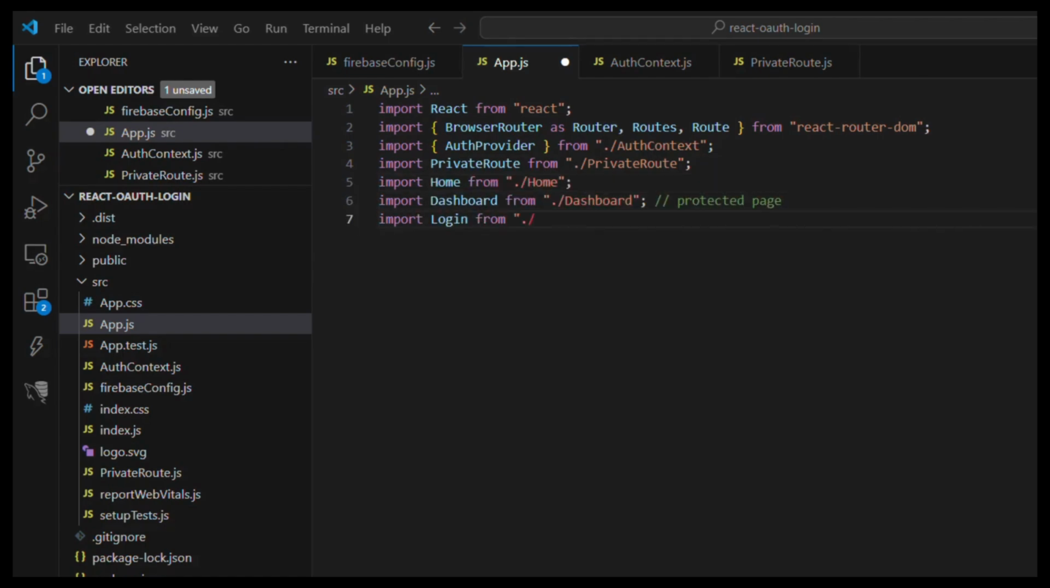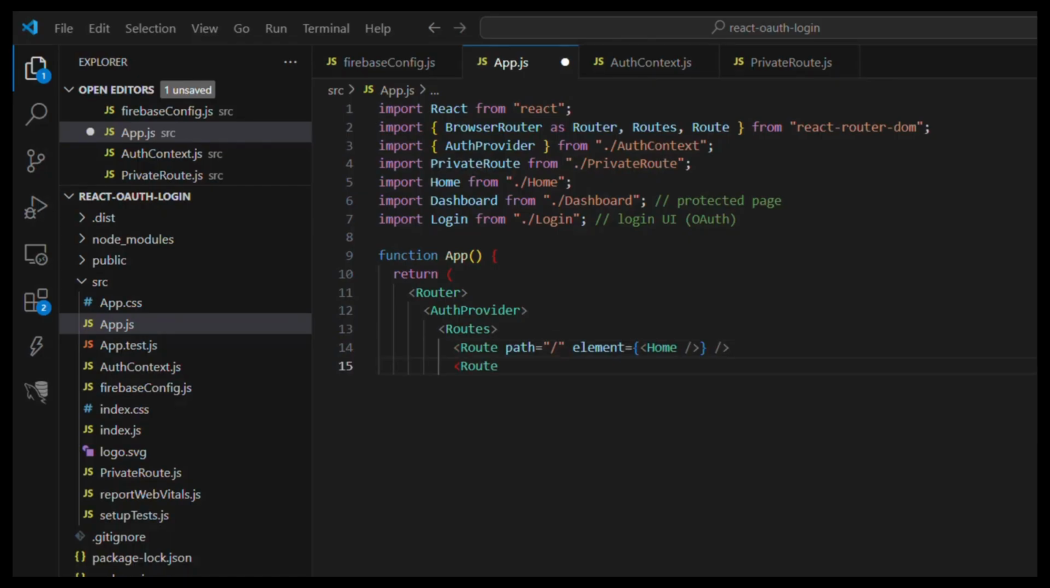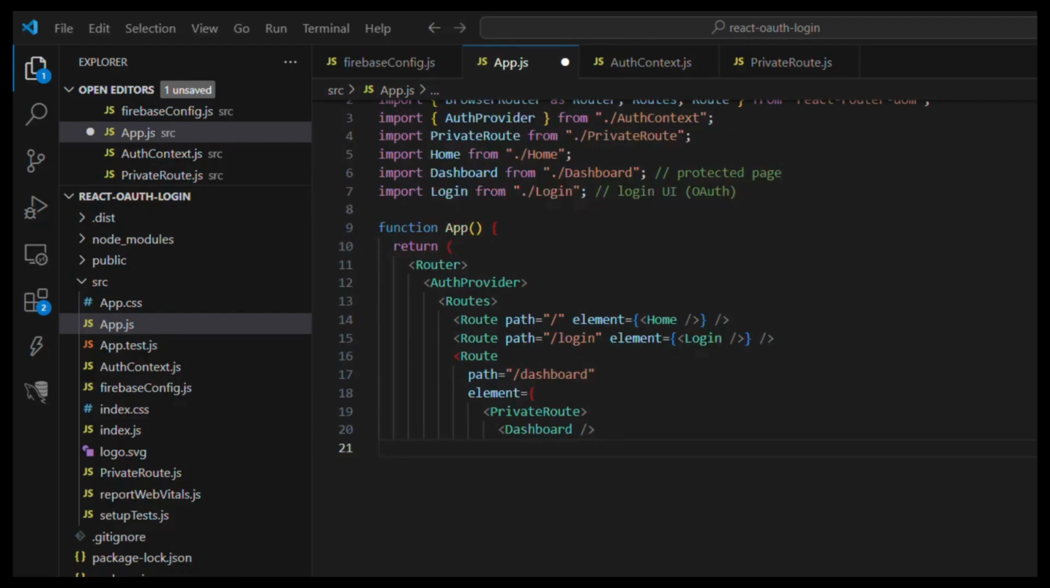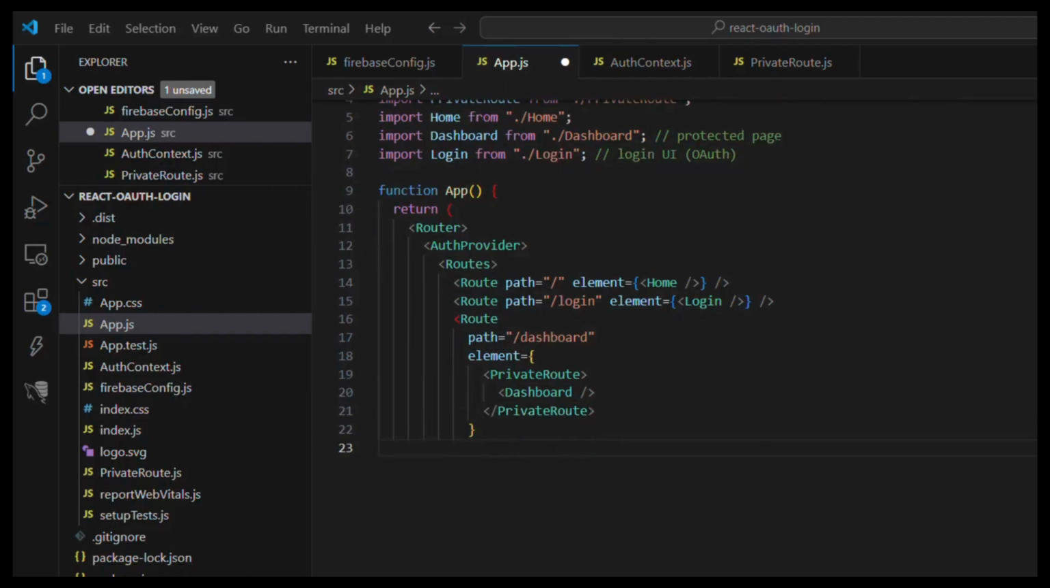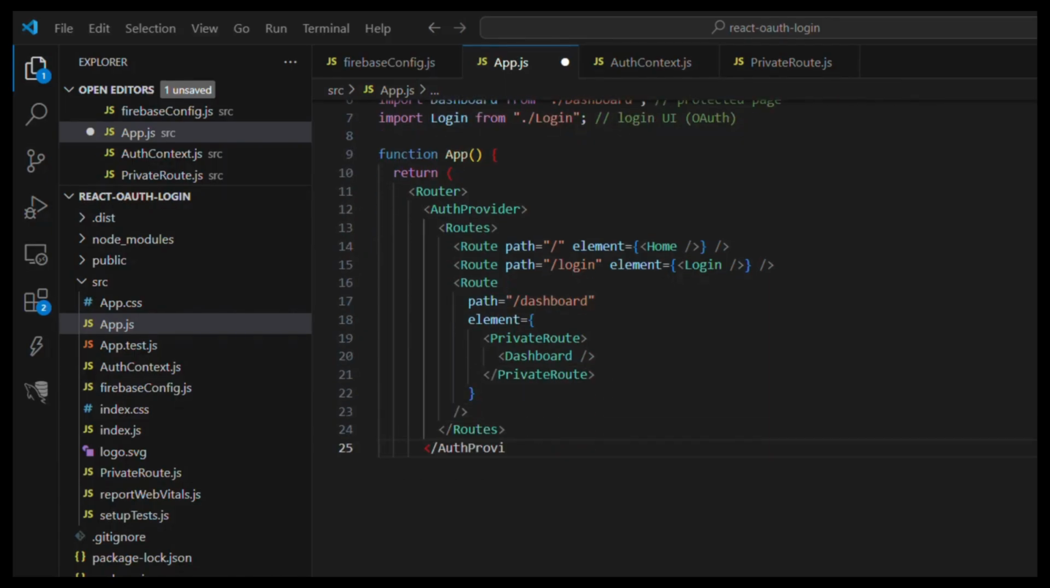Import Home from ./Home. Import Dashboard from ./Dashboard, the protected page. Import Login from ./Login. The login UI with OAuth. function App returns Router, AuthProvider, Routes. Route path equals /login, element Login. Route path equals /dashboard, element PrivateRoute wrapping Dashboard. Export default App.